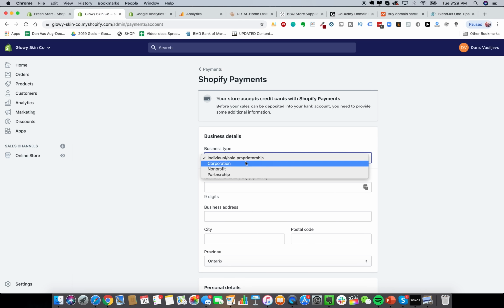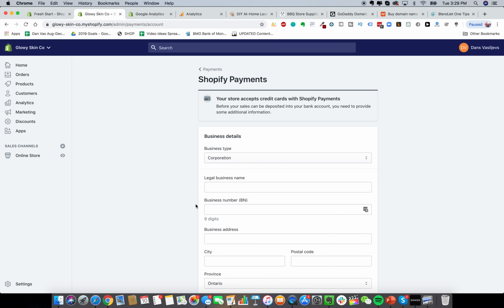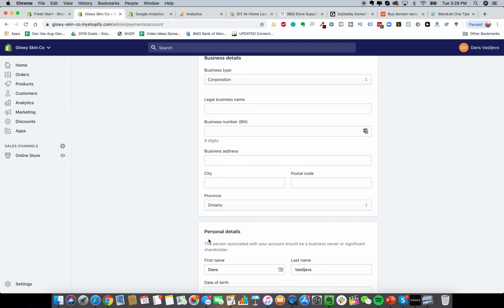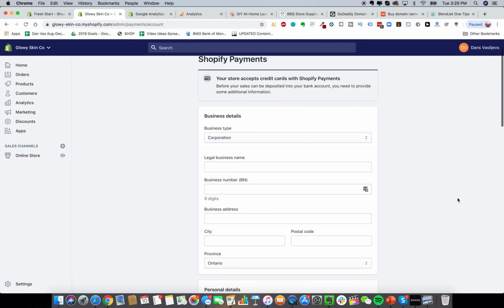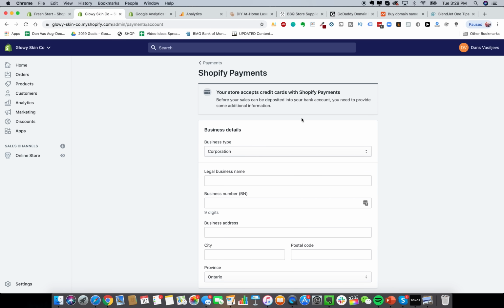If you have a business, here you'd put in corporation, and then you'd put in the legal business name. And then for your personal details, you would put in your personal details, hit next, and it's going to ask you for a bank account. So you want to put in the bank account that you want to have the money deposited into for your account. And then the same thing with PayPal.